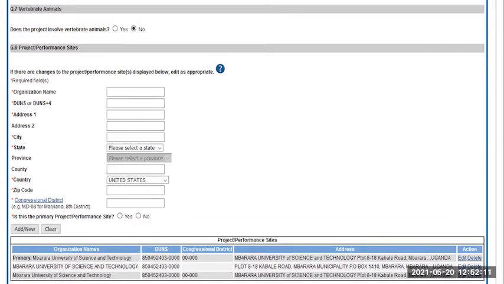In most cases, if the grant has been awarded, the project performance sites will have already been indicated. So if it is both in, for instance, Mbarara University and another institution in the US, both those organization names will be indicated here. So if it's a continuation or an annual RPPR, you'll find those sites here and you will not need to change them. However, if you're adding any new site, for instance, you're taking on another institution in the US or in Uganda, then you'll add the organization name, DUNS number, the city, state, country, and then click on add new. And it will be added to the list of project or performance sites.